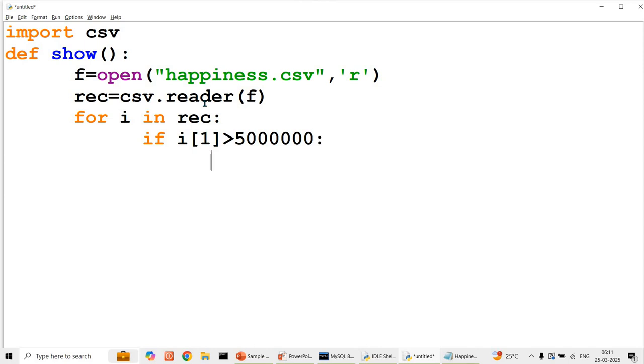if it is greater than, I'm going to print it. So print i of 1, and then that's all I've displayed. Now I'm closing the file, f.close. So now let's call the function. There is an error. Let's see.